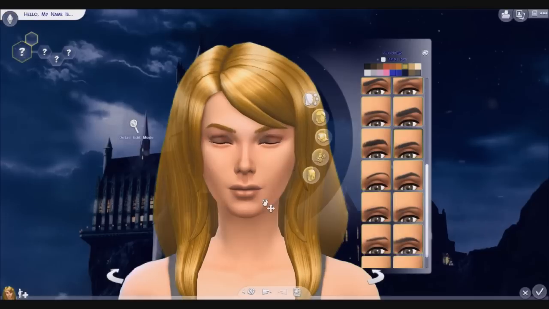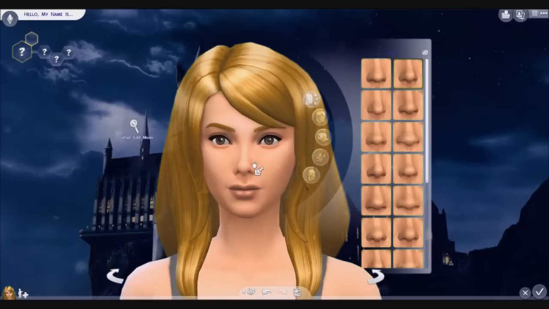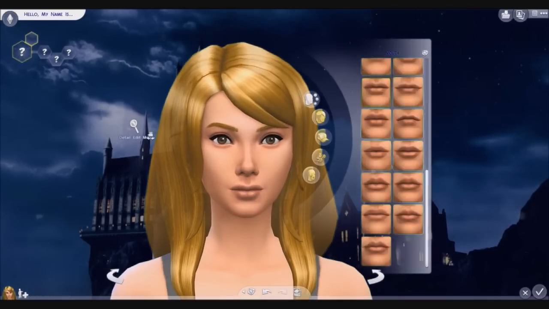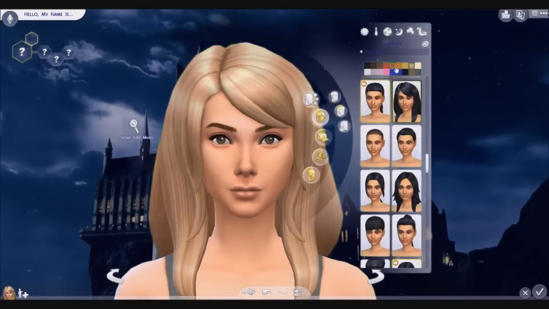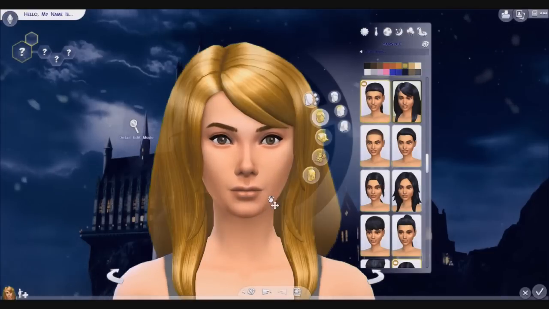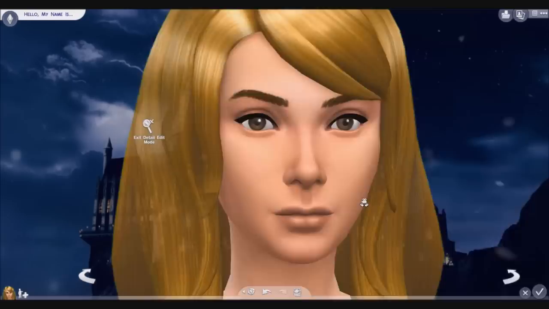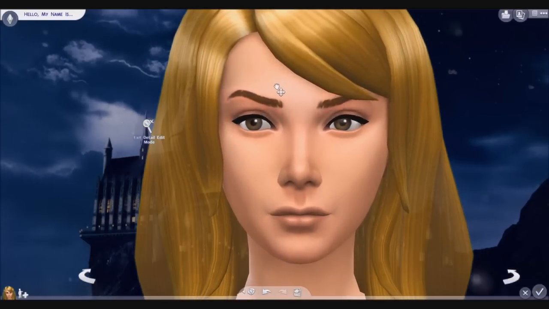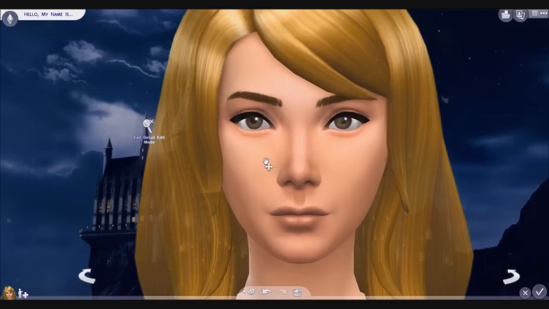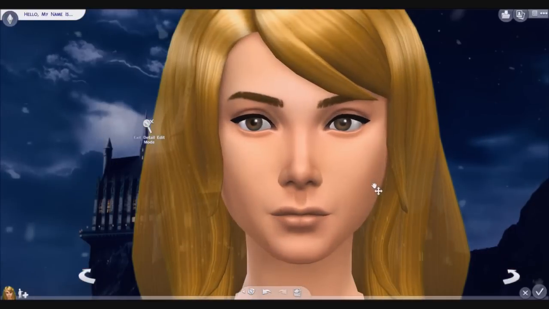I recently went looking for some custom content, and I came across a website that just absolutely inspired me to do loads of different things, and one of them happens to be today's Create a Sim, which is creating Hermione from Harry Potter, and I'm absolutely in love with how this turned out. Oh my gosh, it's Hermione! It's just one of my favorite childhood movies, and she's definitely one of my favorite characters, so yeah.